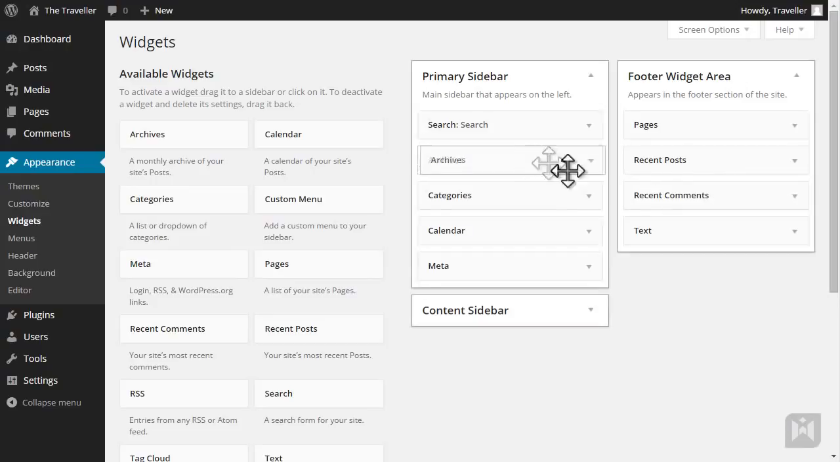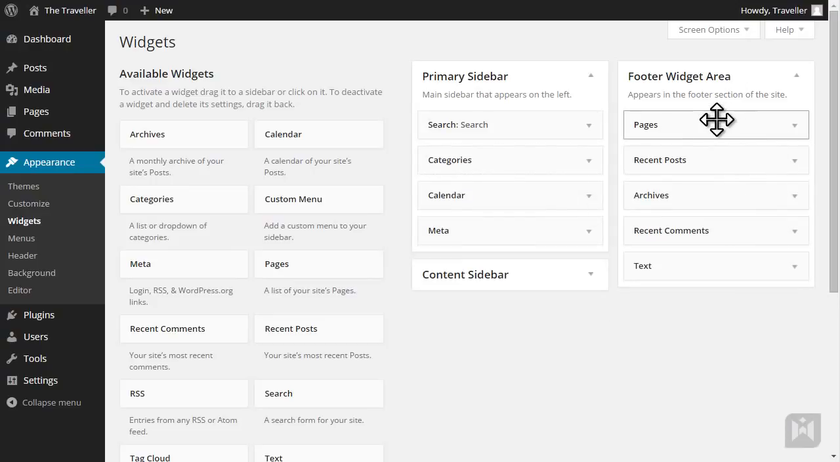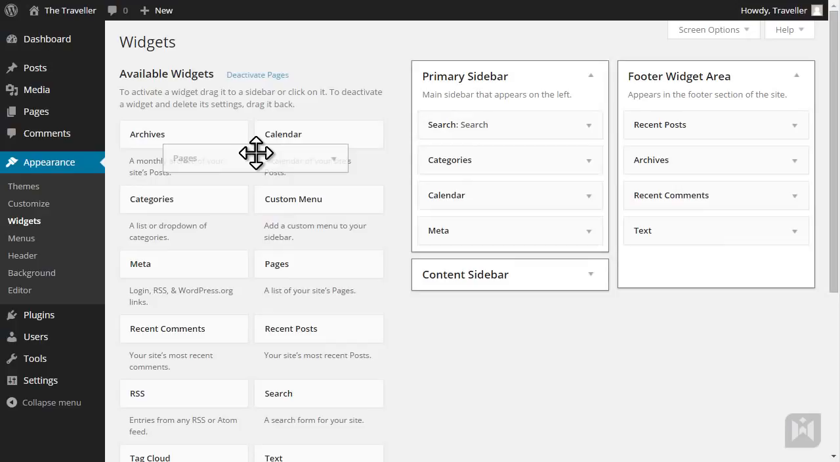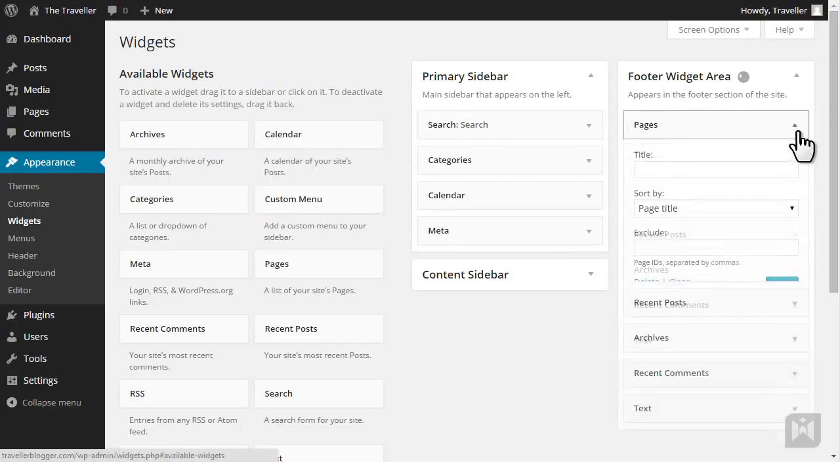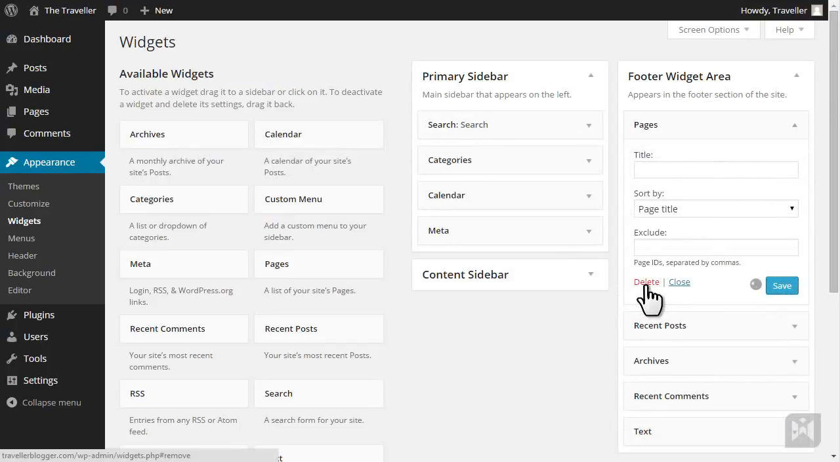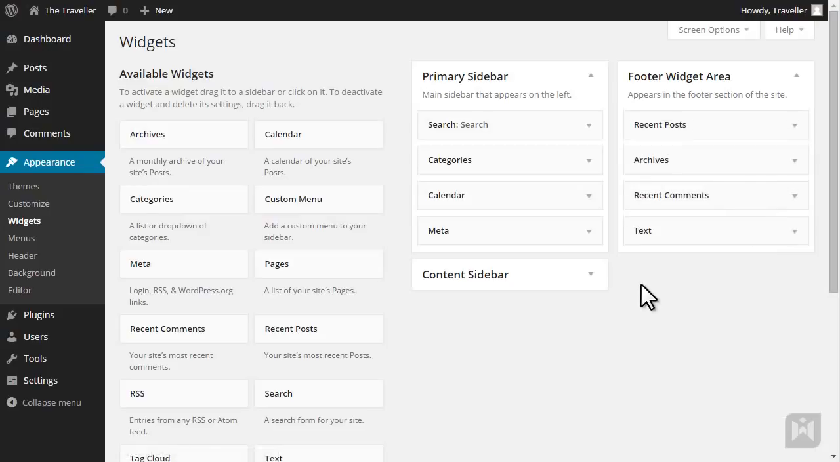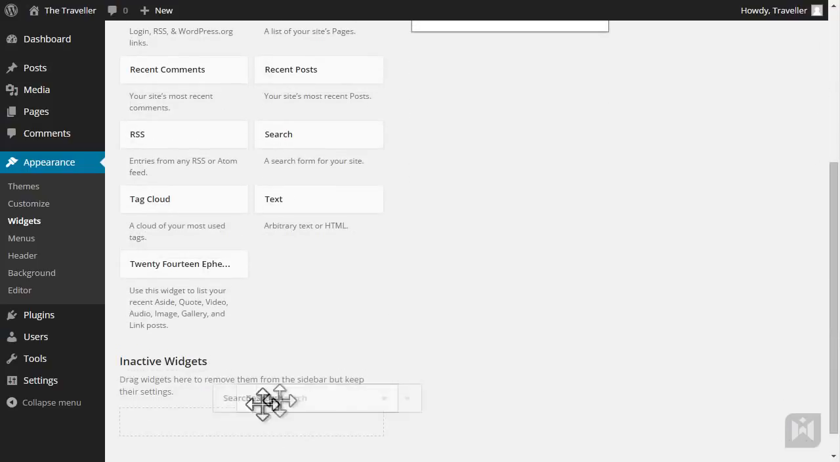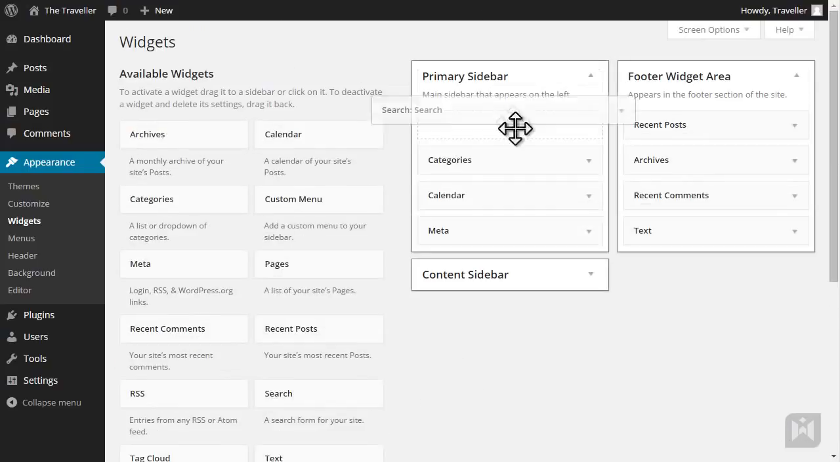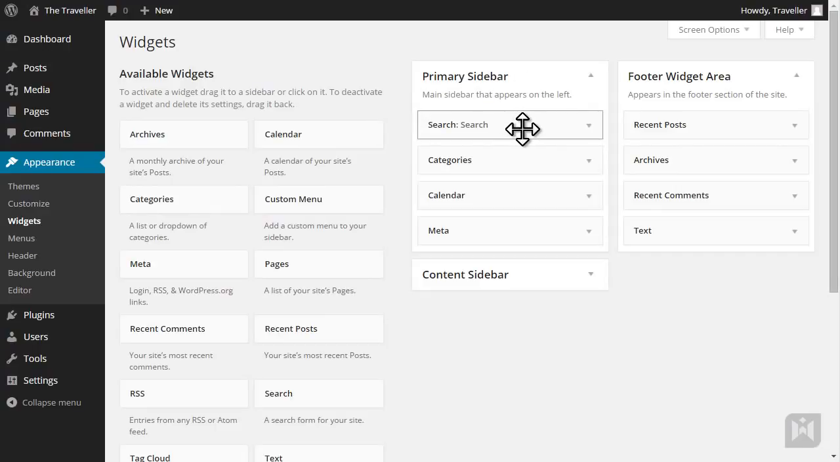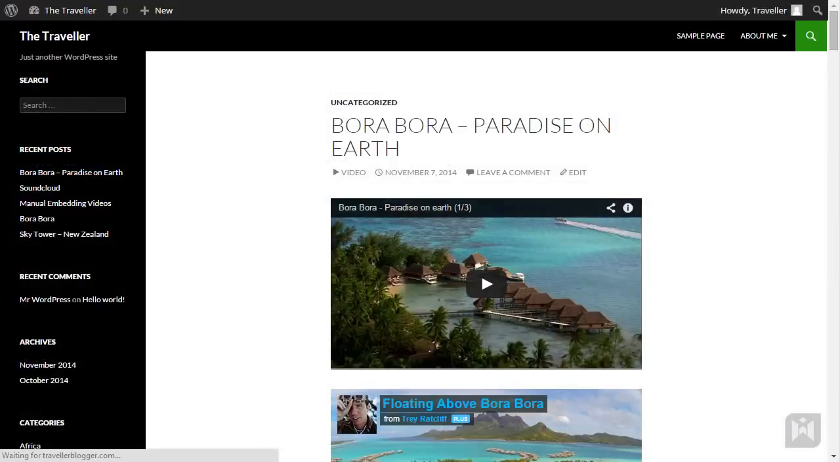To delete a widget, simply drag the widget into the Available Widgets box, or you can expand the widget settings and then click Delete. If you just want to deactivate the widget without losing widget settings, drag it to the Inactive Widgets area. To reactivate the widget, simply drag it back. Let's refresh the front end of our website and have a look at the changes we've made so far.